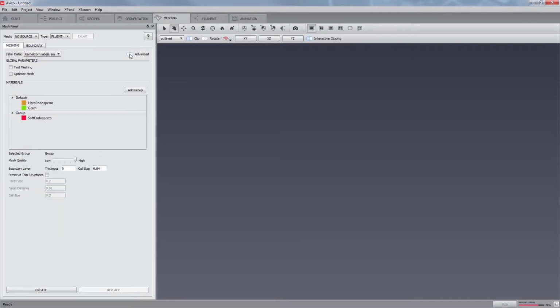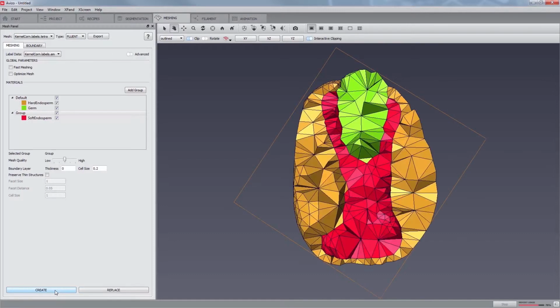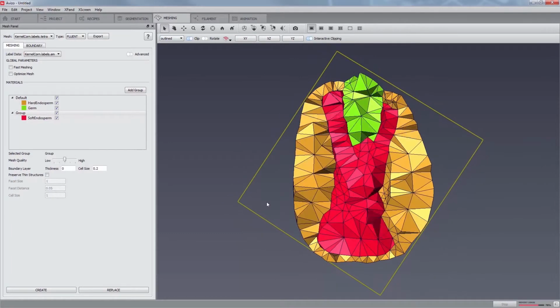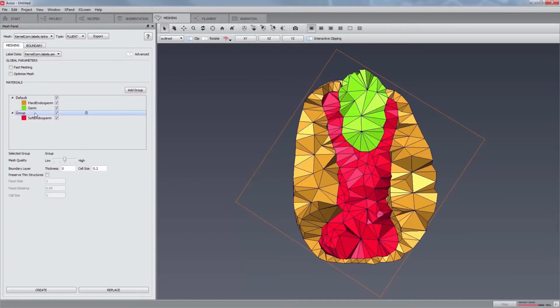Uncheck the Advanced box to switch back to the non-advanced mode. Create a mesh with mesh quality set to medium for all materials. Visualize the clipped mesh in the XY plane. Create a group containing only the hard endosperm material. Set the mesh quality to medium for this group and, in the boundary layer field, set the layer thickness to 0.4 and the layer cell size to 0.2.